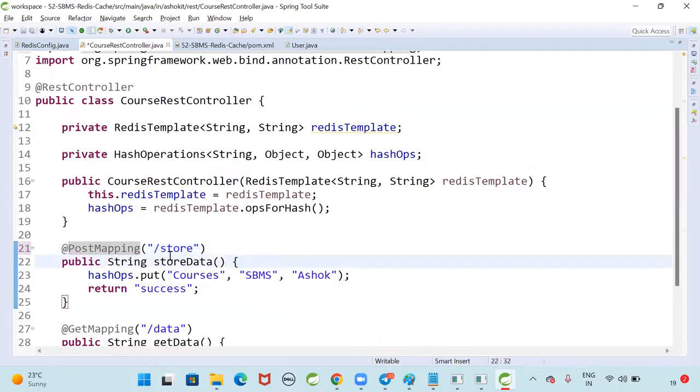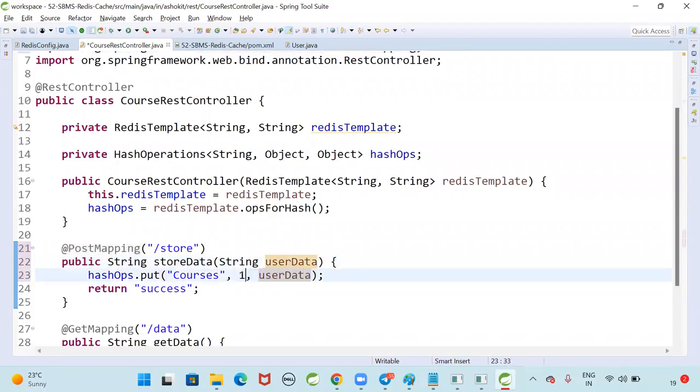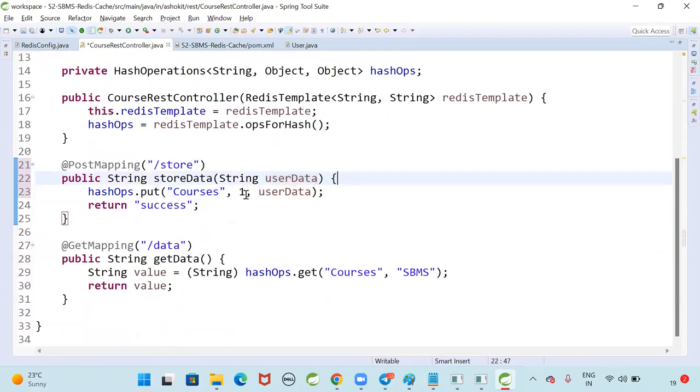Whatever the user data I'm getting, the JSON data, I can store. String userData. Whatever the user data I am getting, I can store that user data directly. I can give some key as one, something like this, or I can take the key as user data IDs. We can get it.